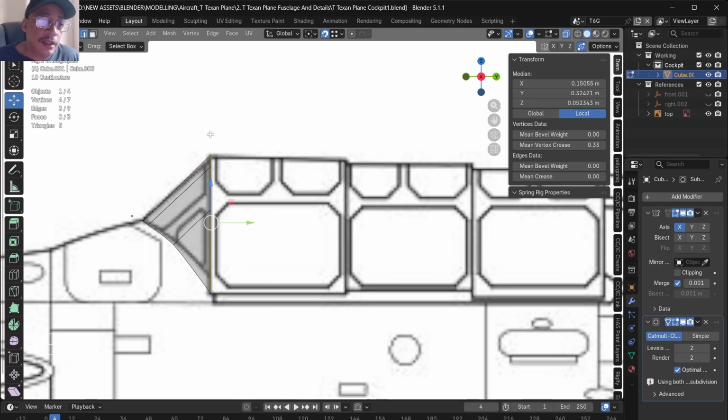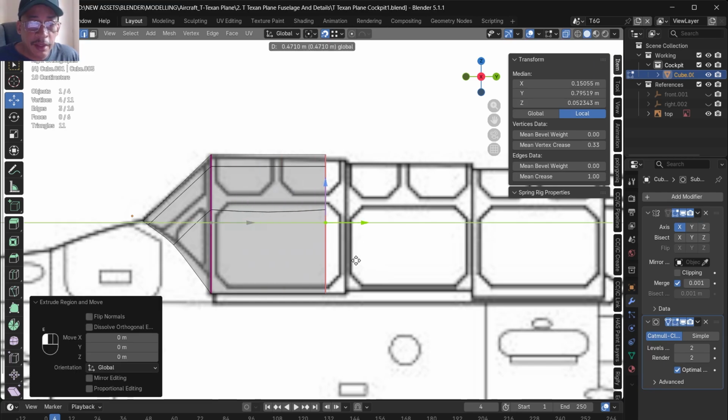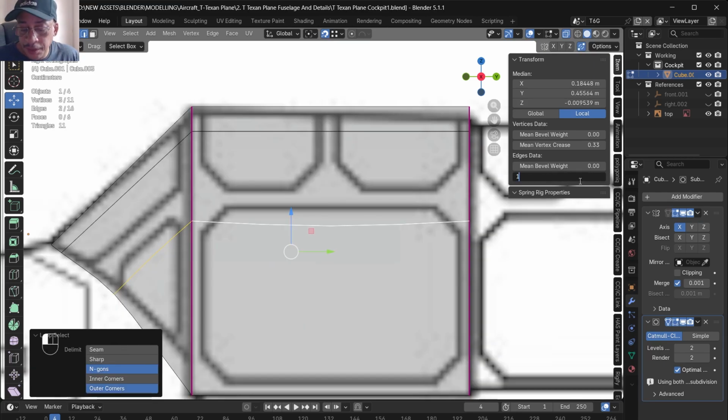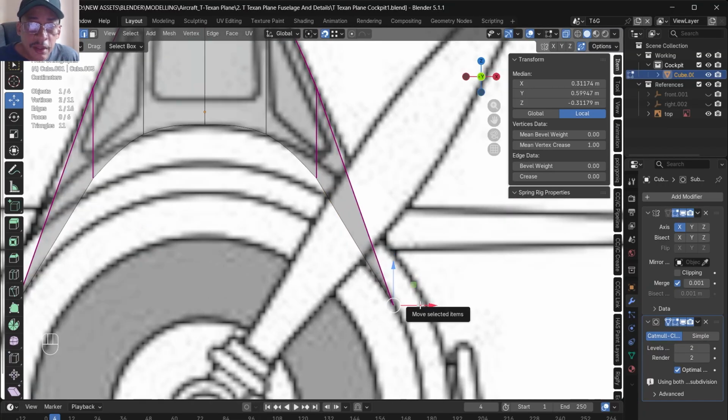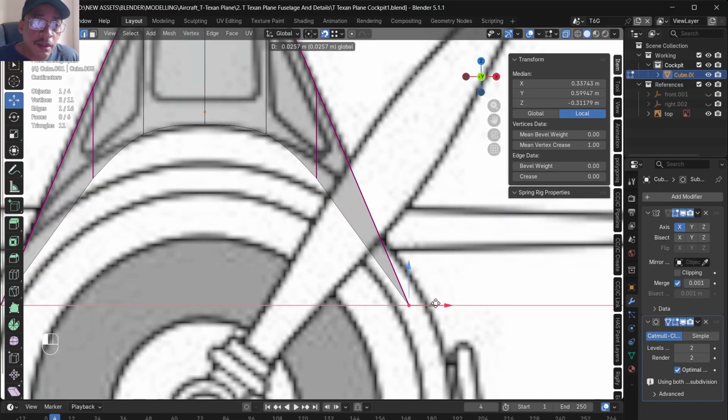What I'll do is I'll select this edge here. I'll give it a crease of 1. And then I will drag it out like this. I think I will give this a crease of 1. Let's give it a little sharpness here. Pull this point out here just to make this nice and straight.